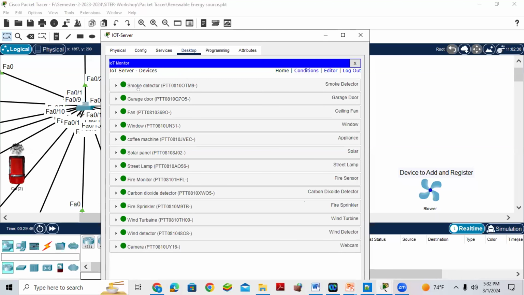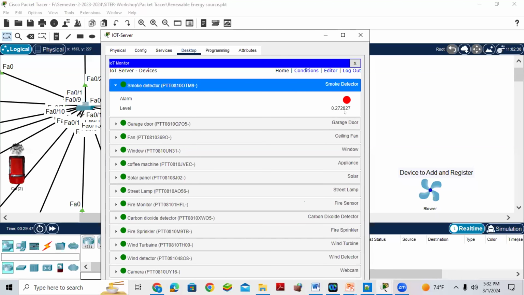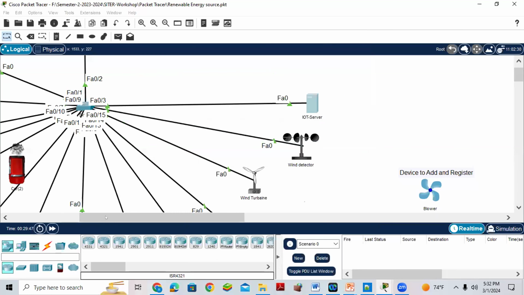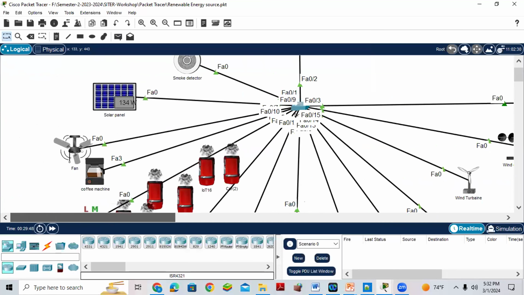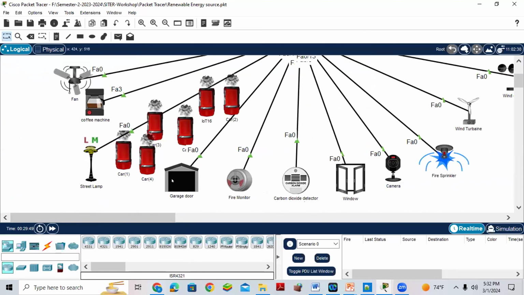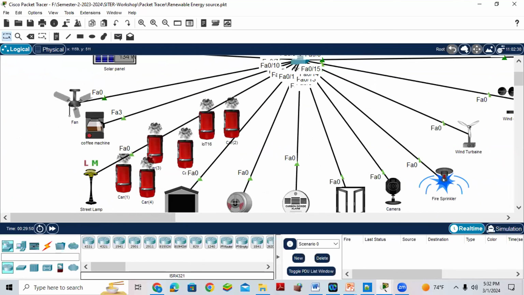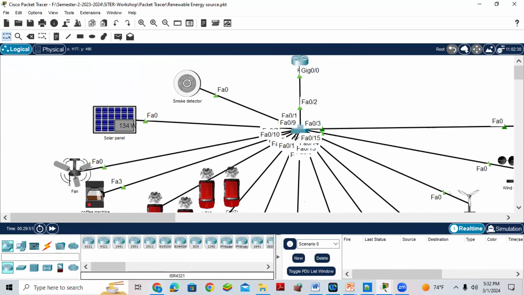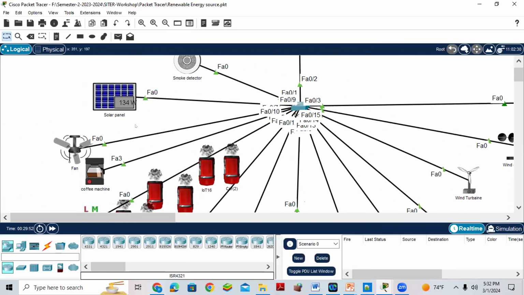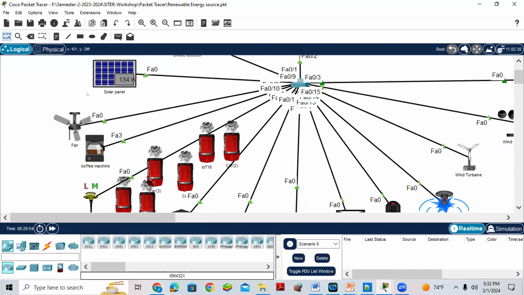Here the smoke detector value is already greater than 0.2. So what happens is, see here, the fan is running, the garage door is open, the window is open, the camera is on, and the fire sprinkler is on. So the first condition is done. The next one is the solar panel. When the solar panel output is high, greater than 50, the coffee vending machine is on and the fan is working. That condition is also working.